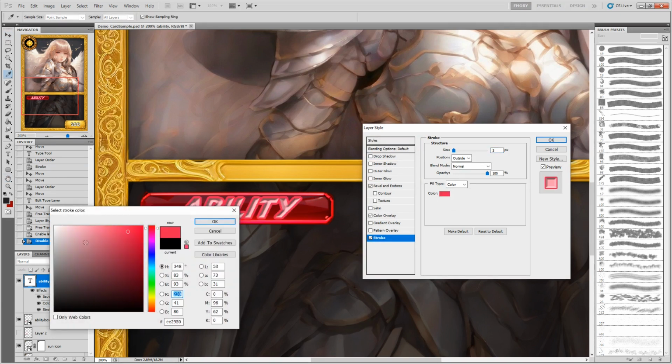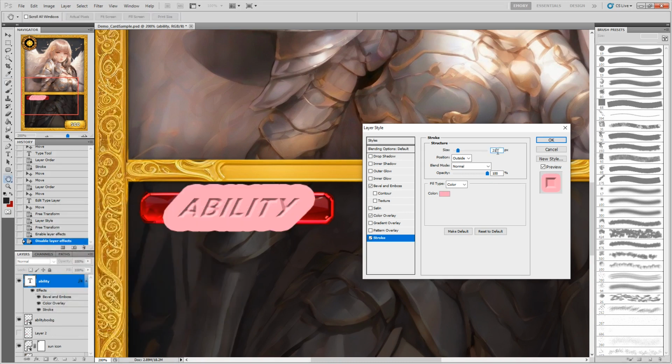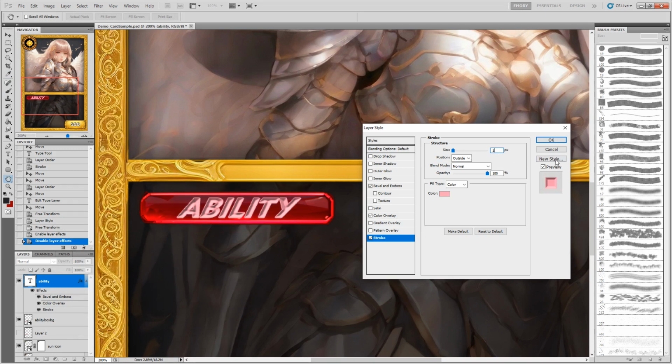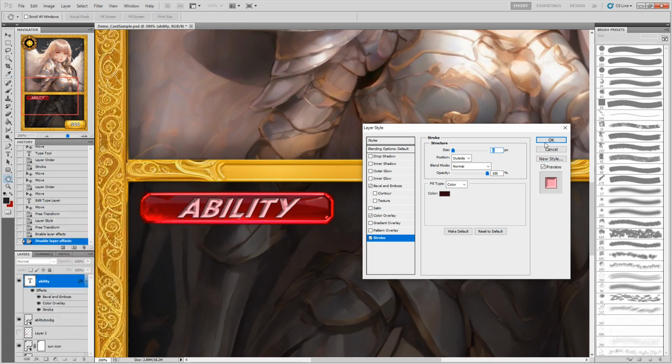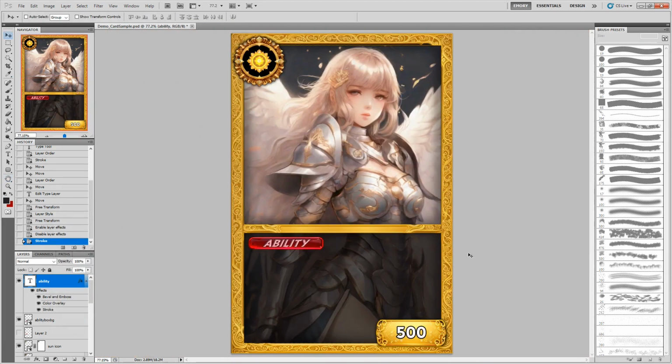Let's see, maybe I have like a light-ish color so it looks like the edges are raised. This is too thick. We might have to go down to 1 pixel. Actually, I think I'm going to go back to a black, darker stroke to give it some definition. But yeah, now you can see I've got a cool little ability logo right there.